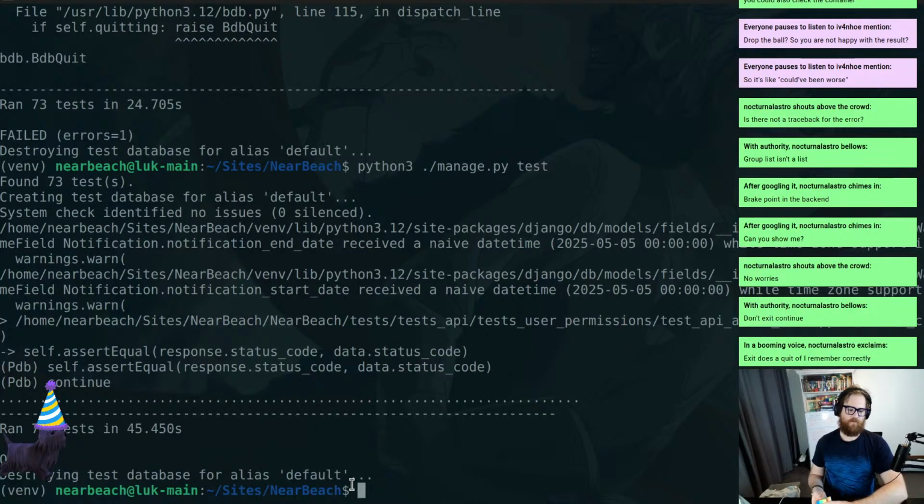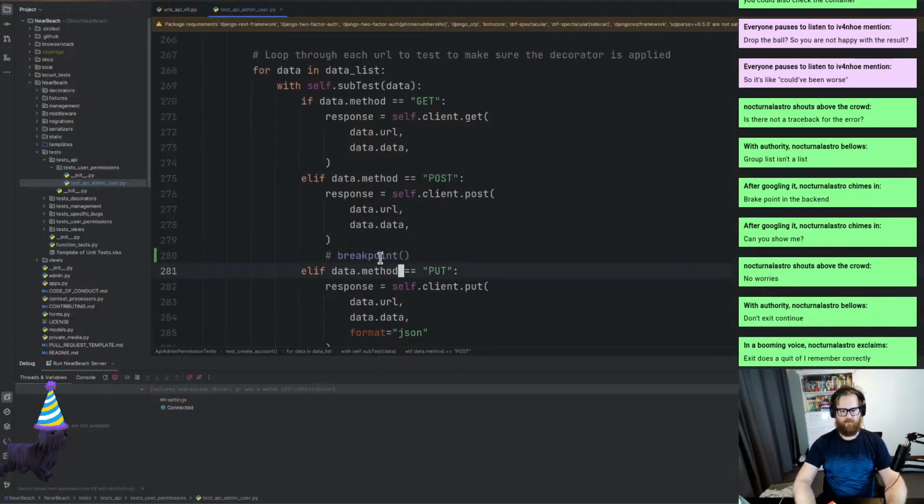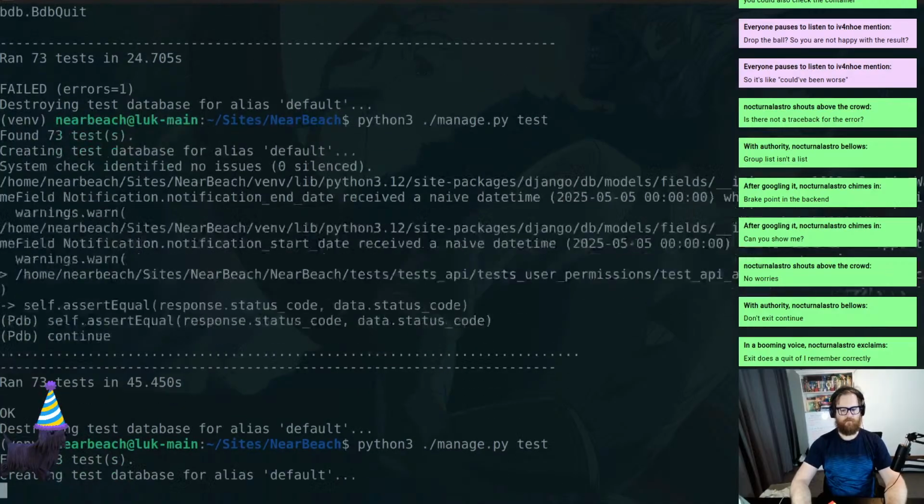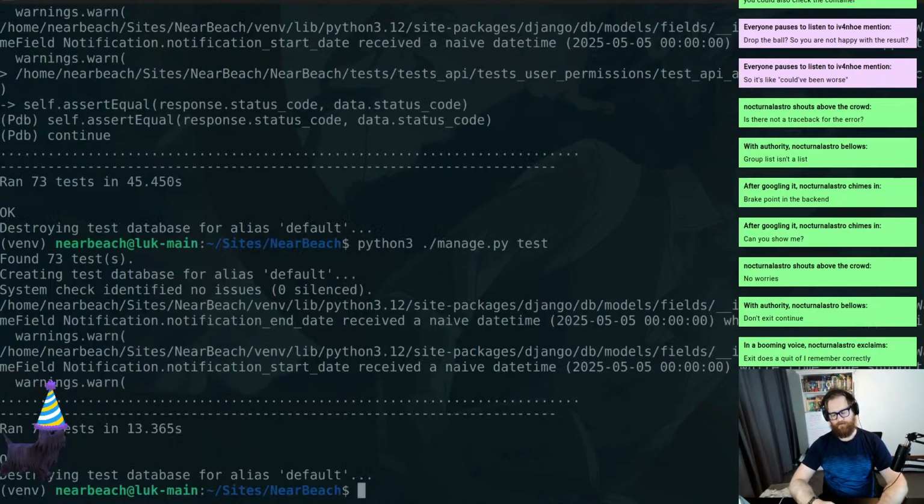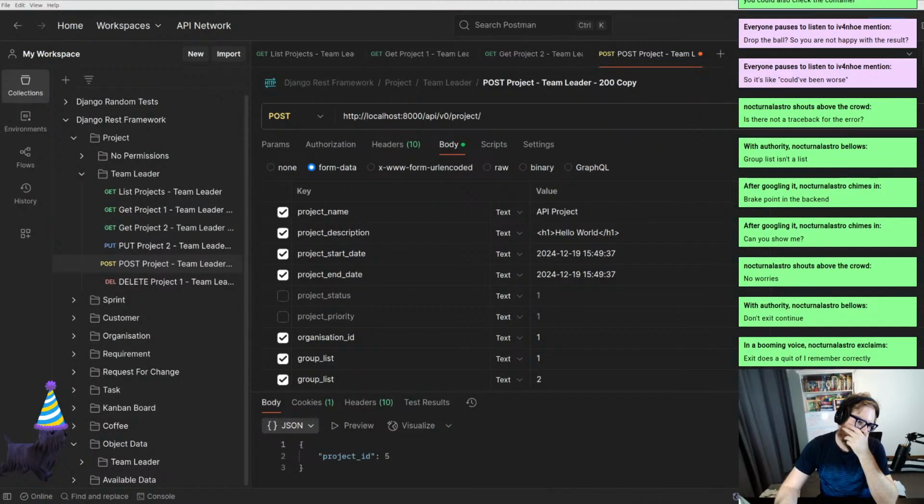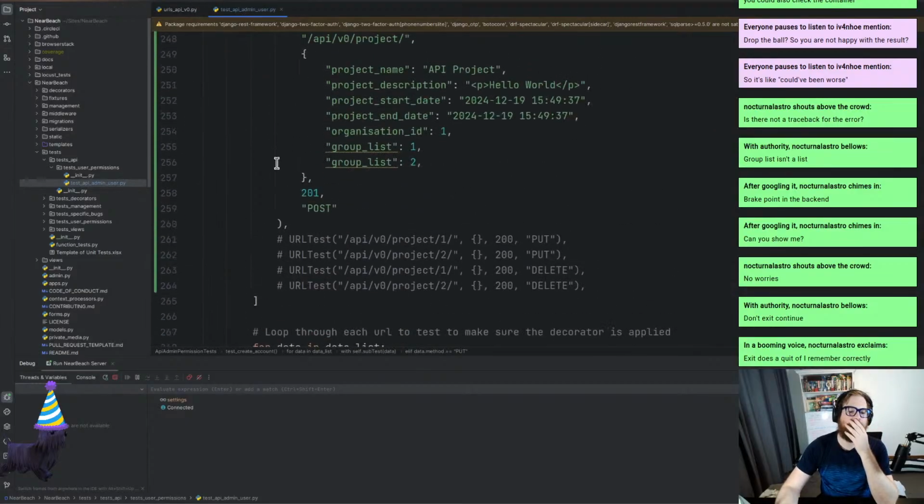But yeah, this is a weird one. With continue, it runs perfectly fine. But if I remove this breakpoint, it's working perfectly fine. I wonder what's happening. Did we just find another bug? Possibly. I think we just found another bug. Alright, but no, that doesn't make any sense.